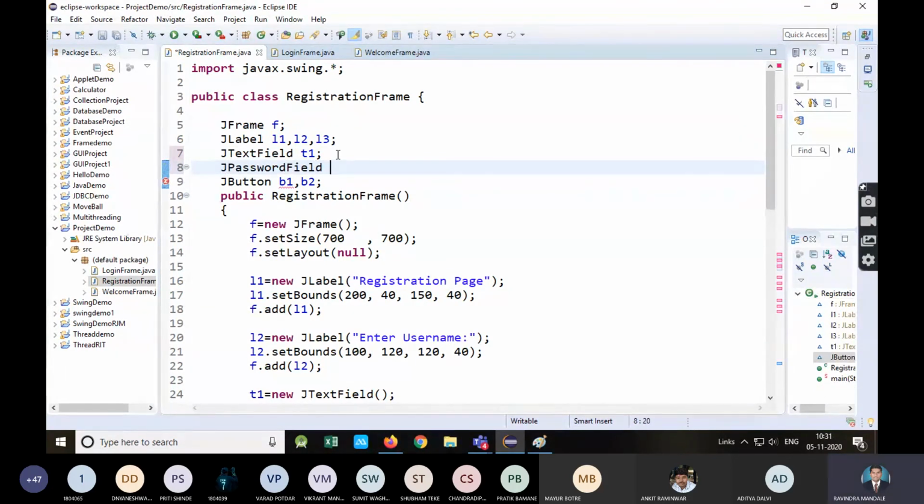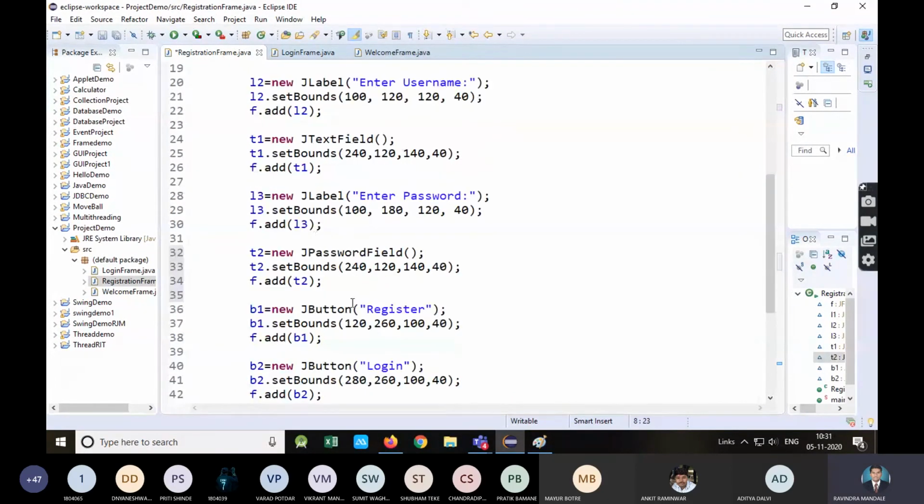JPasswordField, T2. I will call it this T2. Set bounds. Second text field, 240.